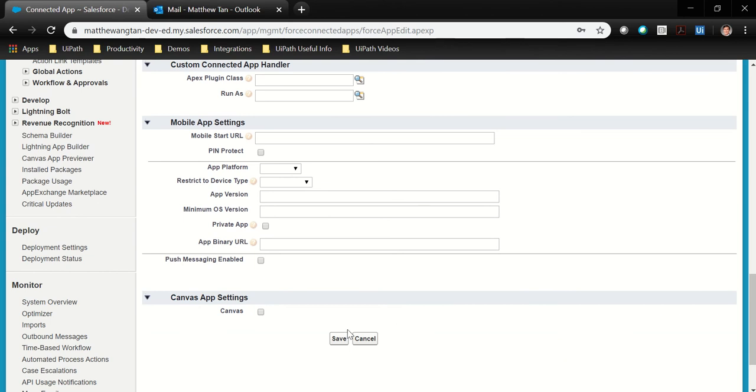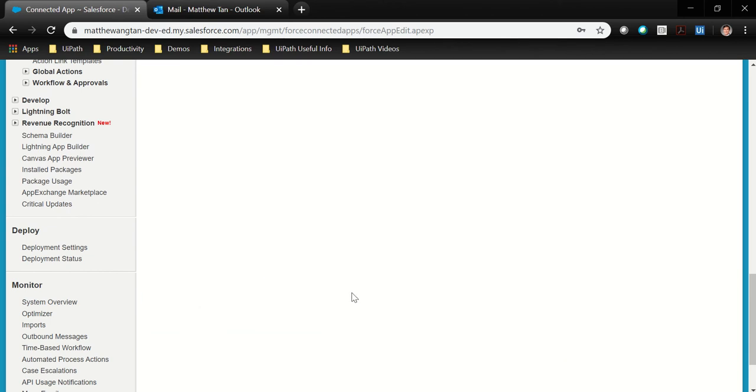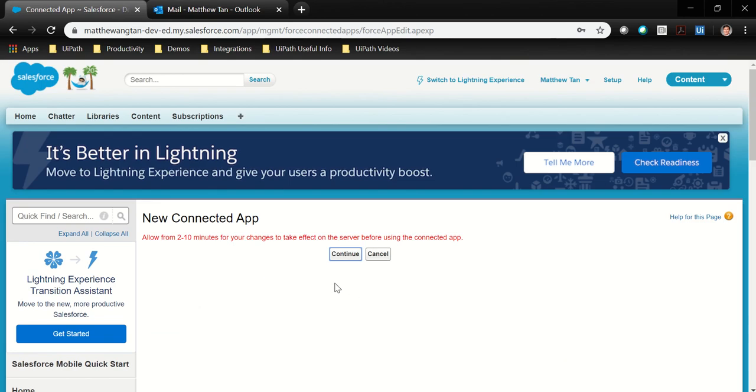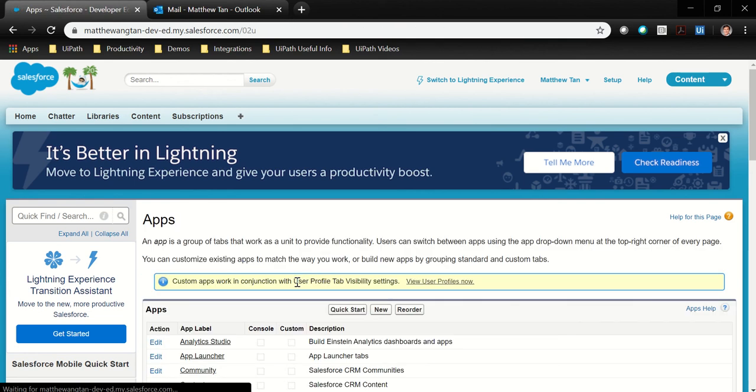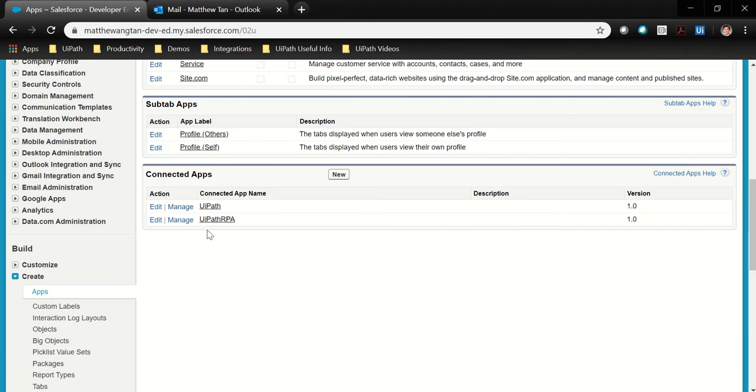And when you're done, just scroll down to the bottom, click on the Save button. There will be a note saying that you should allow 2 to 10 minutes for the changes to take effect. Hit Continue. And then just click on Back to List Custom Apps, and you should see the newly created connected app definition.